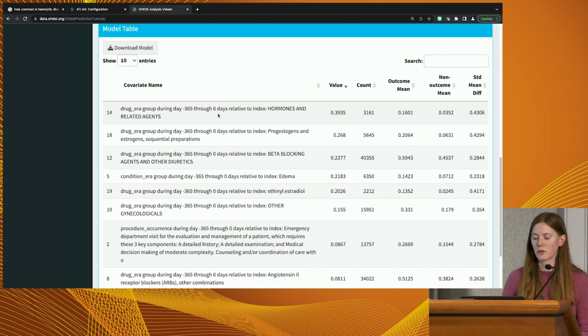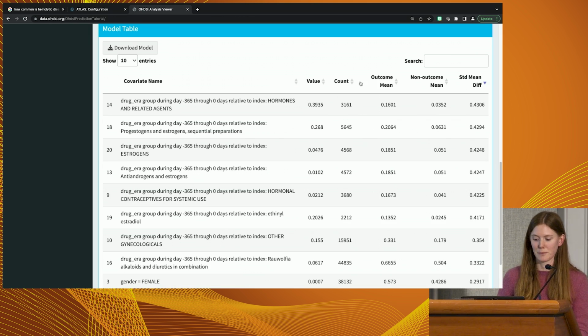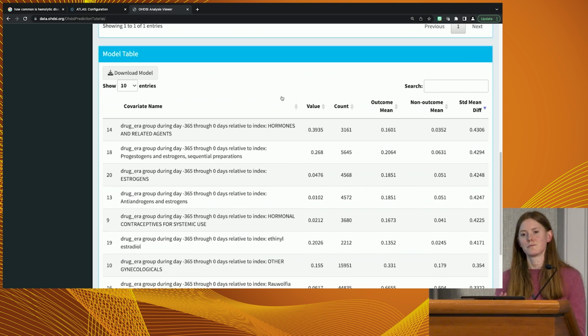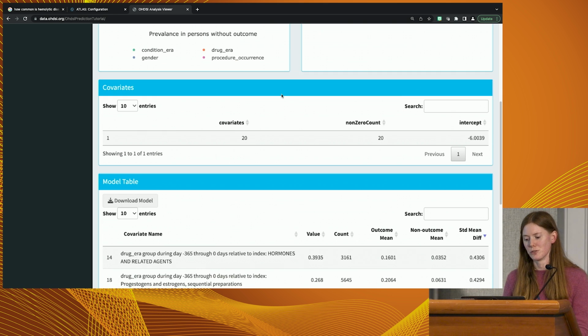If you don't want to order by the model value, you can also order by standardized mean difference, which is just looking at how big is the difference between the outcome mean and the non-outcome mean. So if we order by that, we can actually see it's the same thing, I believe. So you can look through and see what things popped up and how associated they were. So this is if you just want to look into your model. Although we do have a paper that says you shouldn't use prediction for risk factors, so you don't want to overinterpret this.